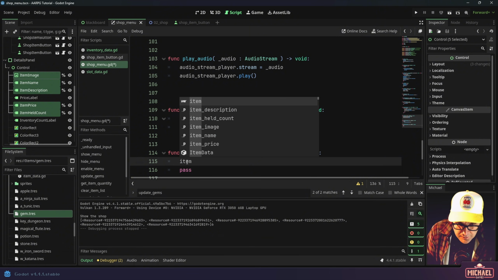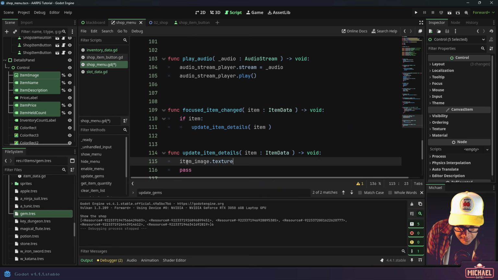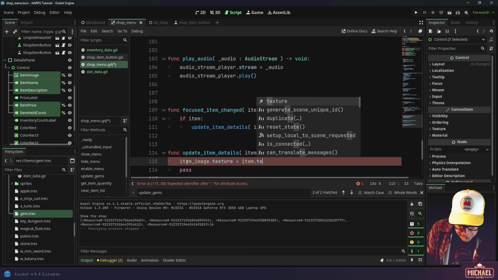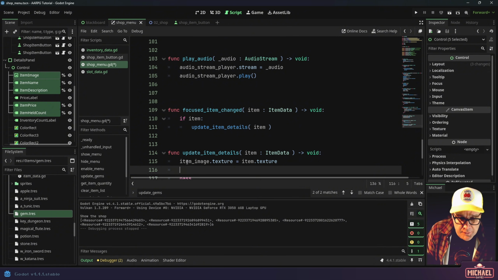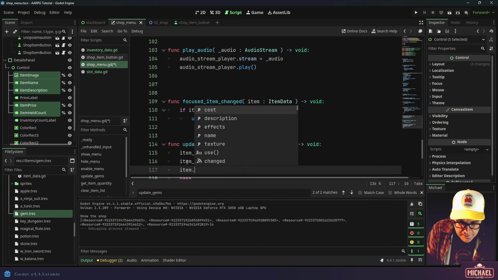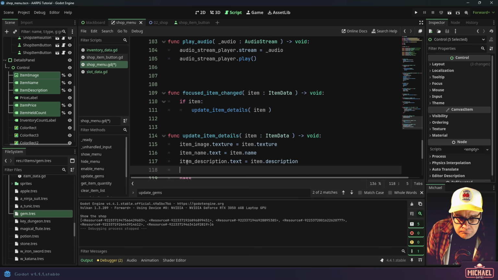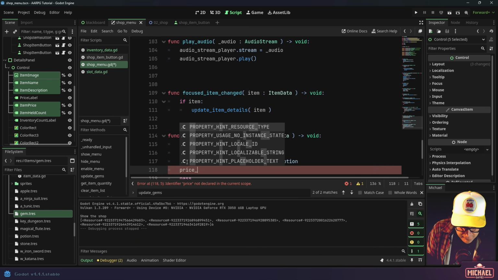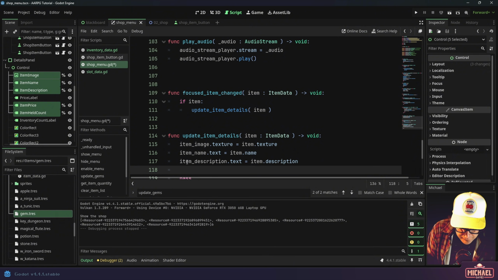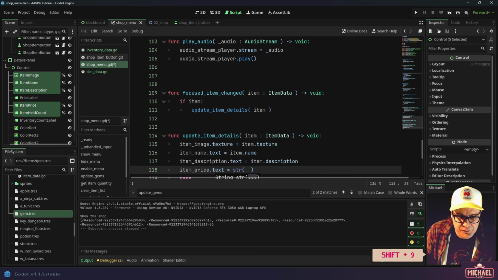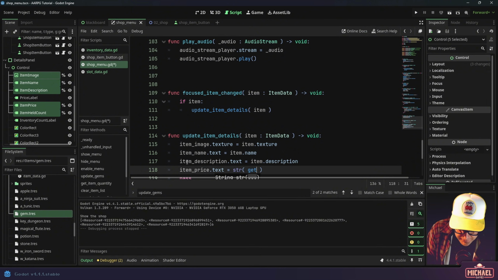So we'll have our item image. We'll update the texture on that, and that'll equal the item.texture. And then we can update the item name.text equal to the item.name. We'll just go through a couple of these, right? So the item description.text will equal the item description. And then our price, let's see, price label, or no, we call it item price, not price label, item underscore price dot text equals, and remember, we've got to convert this to a string. Now this is where we can use that get item quantity function again. So get item quantity, and we just pass in the item.